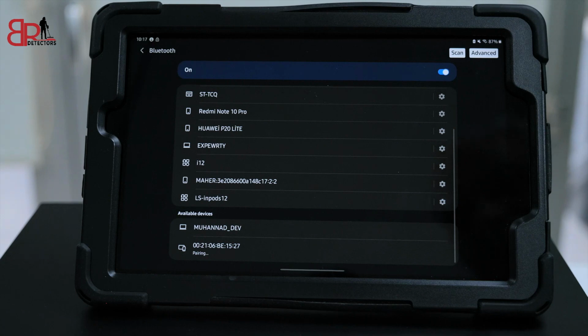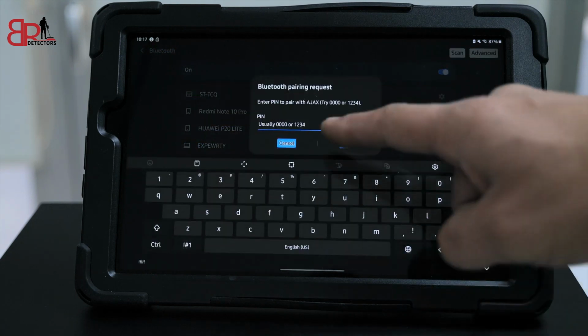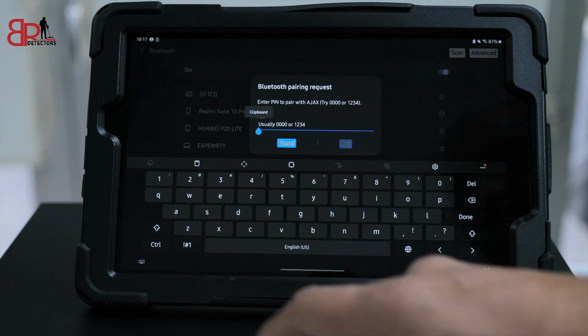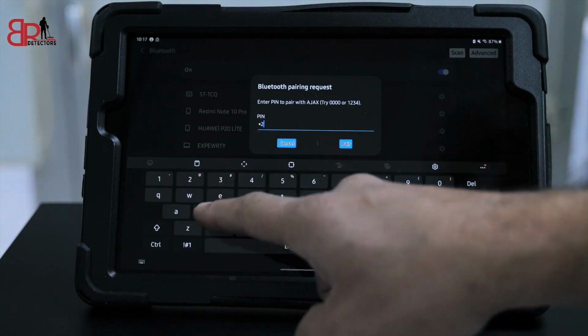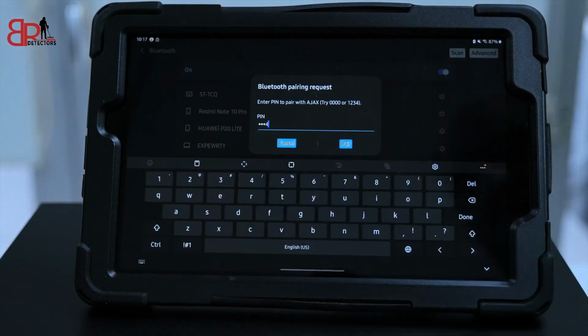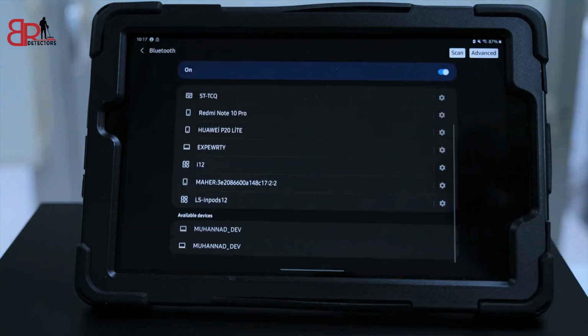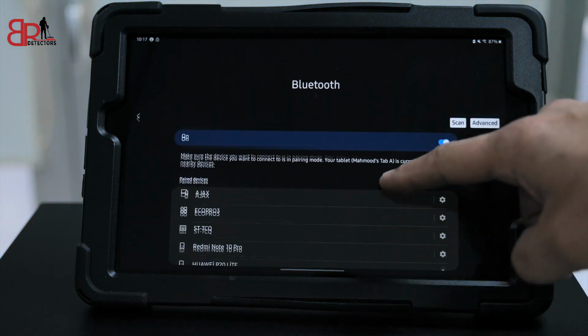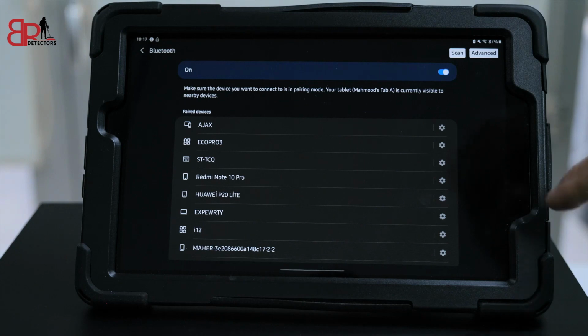A screen will appear asking you to enter the password for the system. You will notice that the password on the screen is either 4 zeros or 1, 2, 3, and 4. Use any of them and click Pair. It will notify you that the device has been paired with an Ajax system.